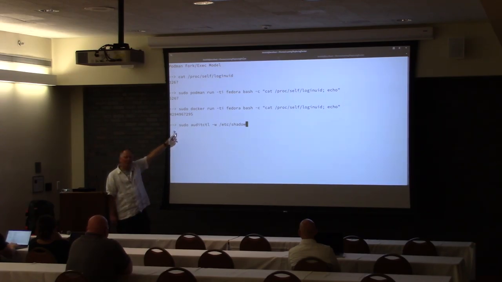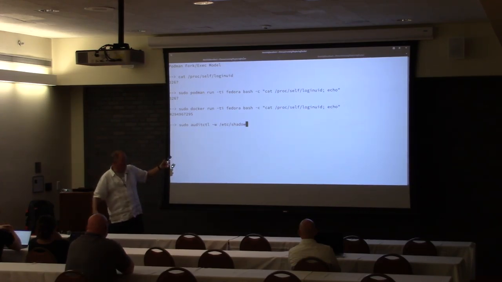That means that basically any process, when you boot up a system, that is not started by a user that logged into the system will have a login UID of -1. Okay, basically says that no user ever started this. It was started by the boot system.